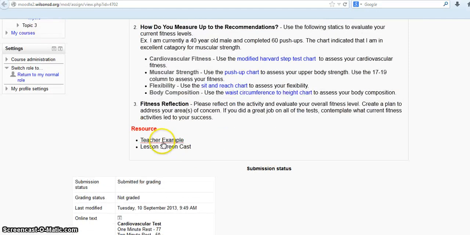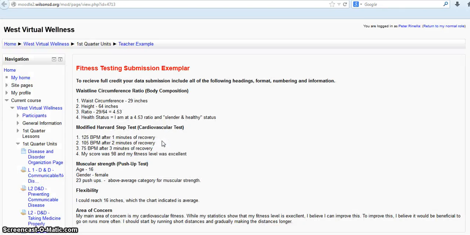Then clicking on a teacher example, we can look at what that looks like and what it should look like. Here's my waistline circumference ratio, which tells you how wide my waist was and how tall I am. So 29 over 64, we plug it in, it gave me a ratio of 4.53. At the bottom of the link, it told me that my ratio of 4.53 is at slender and healthy status. Awesome, that's all you have to do.